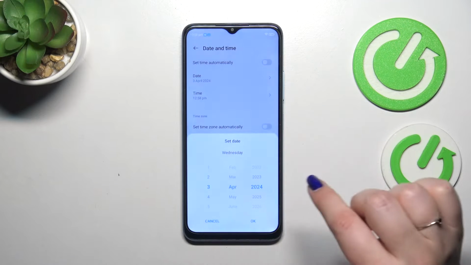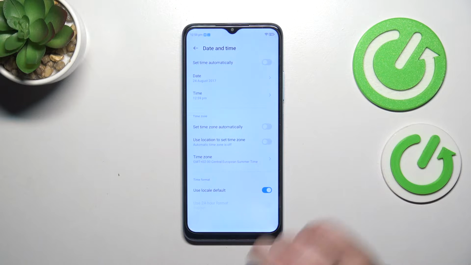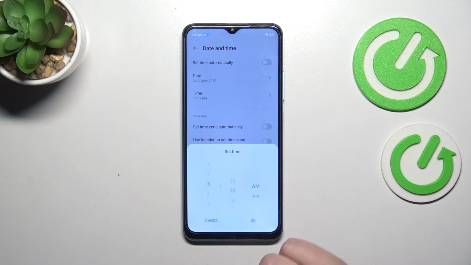And now we can freely tap on date and just by swiping change the date to the one we want to apply. Tap on OK. The same situation with the time, just by swiping and confirm it with OK.